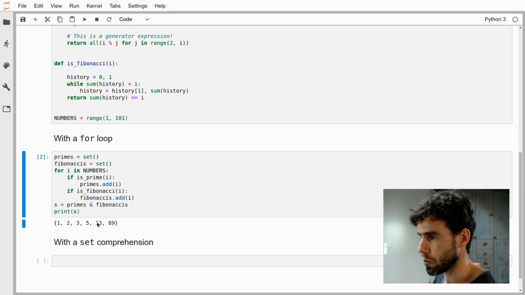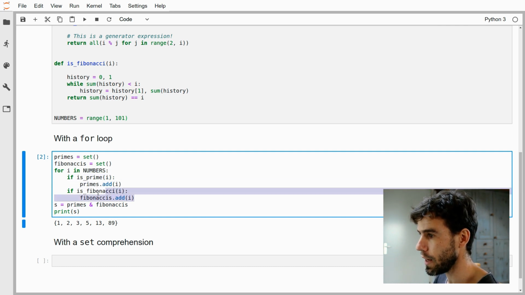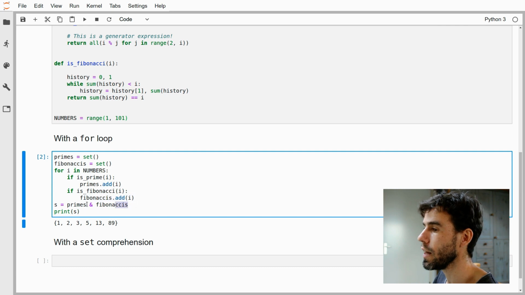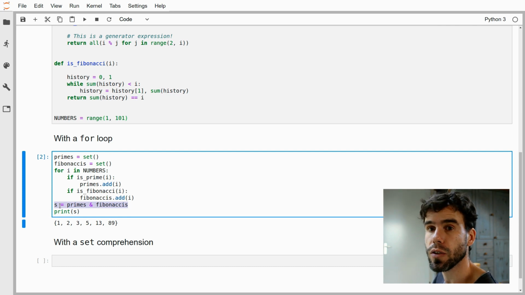This is not so difficult, right? This is a traditional for loop. We're looping through all the numbers, we're checking if they're prime, then adding it to a set of primes, checking if they're Fibonacci, adding it to a set of Fibonacci's, and then we create a new set that is the intersection of both the primes and the Fibonacci set. So that is the set of all numbers that are both prime and Fibonacci.